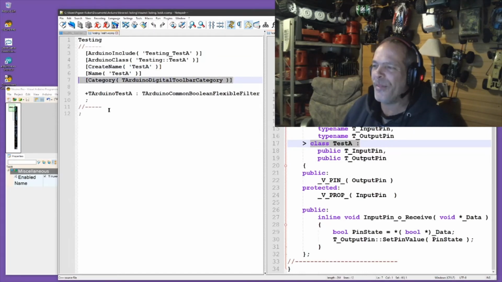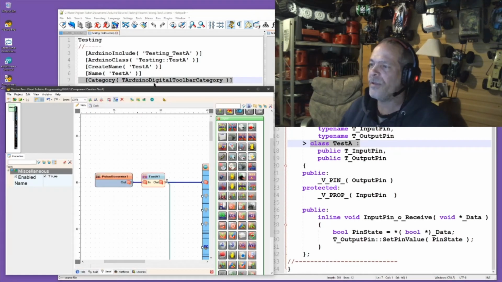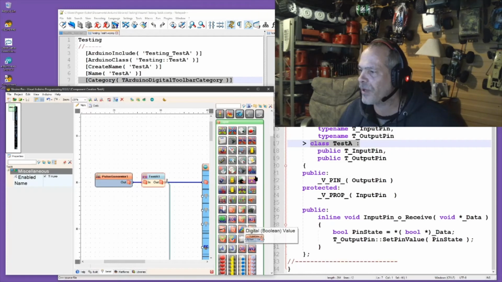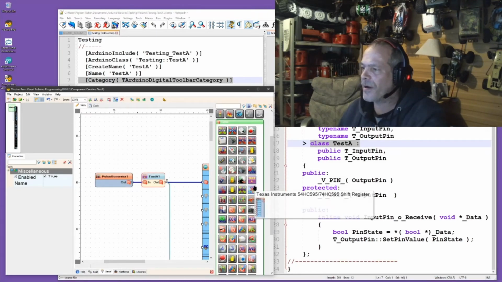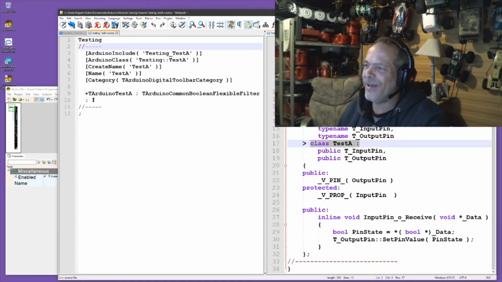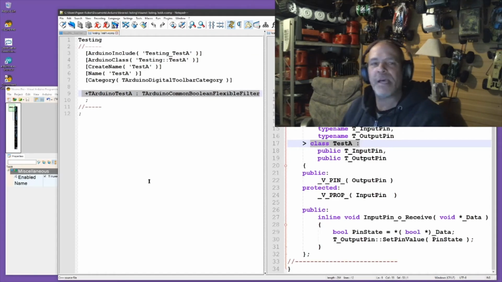And now in line 7, the category, we're adding it to the toolbar in the digital toolbar character. So if you look here, this is right in the digital box. Open that up, scroll down a little bit, and it is right there. Test A. See? Nice little test underscore A icon. I made that. And then after that, the plus right there, Arduino test A.